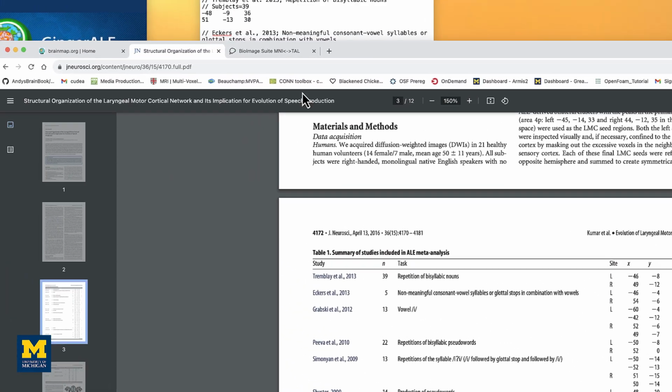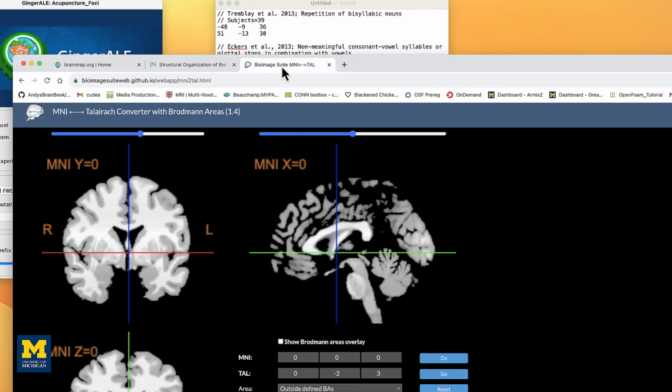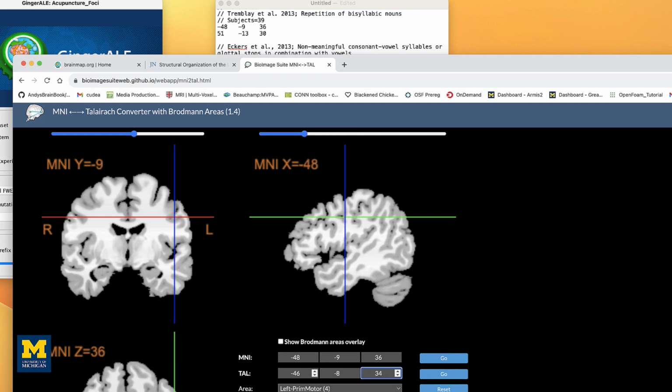These coordinates can be converted to MNI using any one of the converters found online, such as this one from Bioimage Suite Web. A link to this can be found in the More Info box down below. For example, if we take that first row of coordinates, which were in Talairach space, enter them here, you will see their corresponding MNI coordinates, which you can then use in the text file.